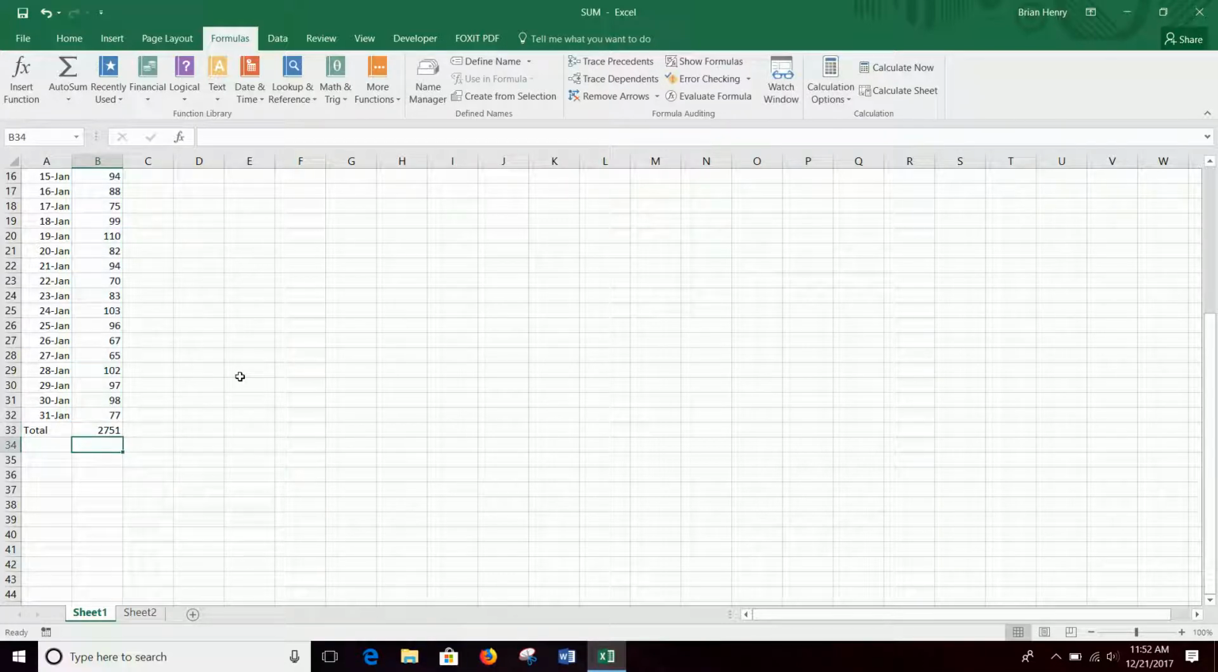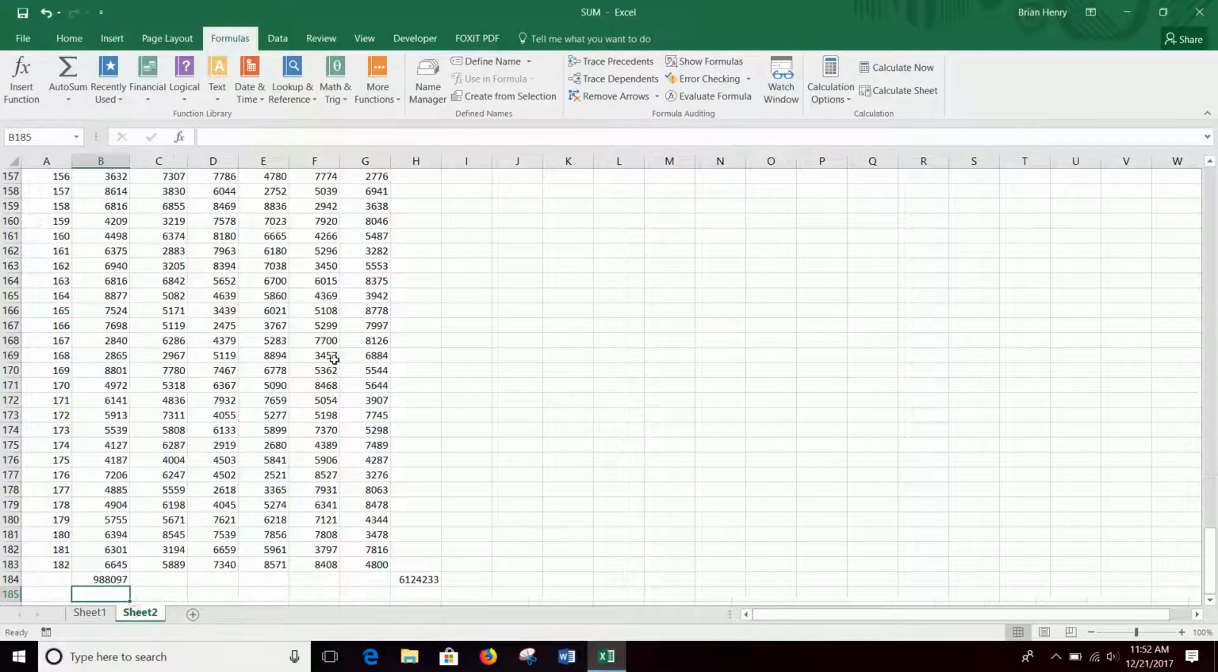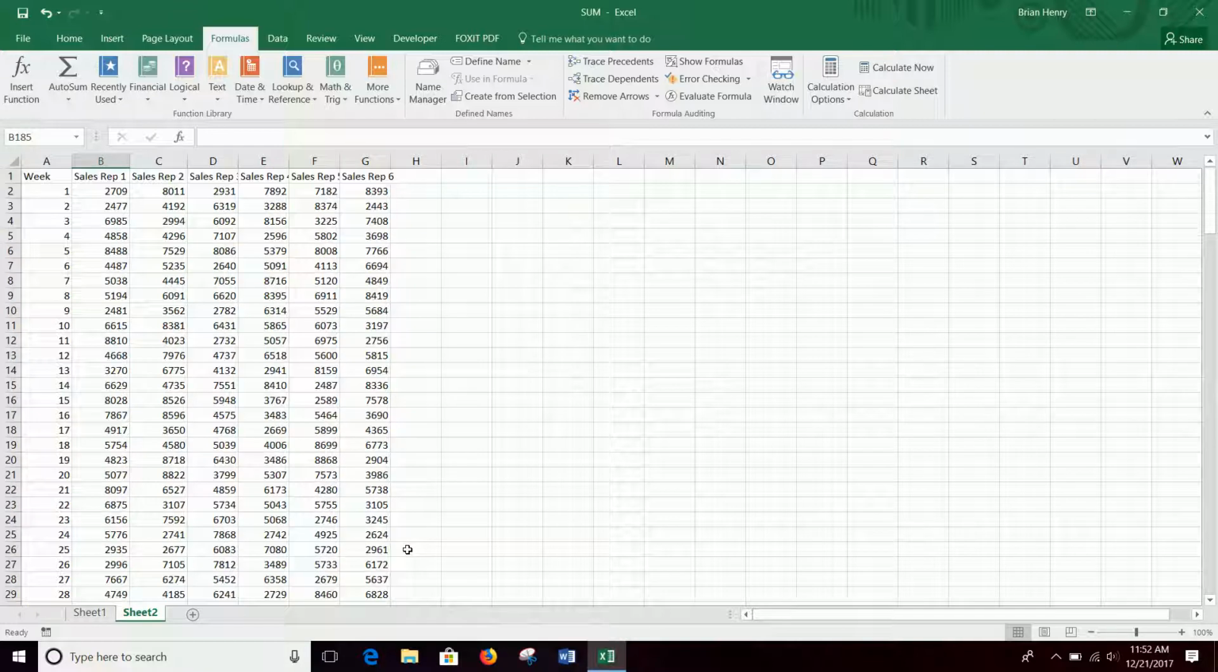Most of the other formulas won't have a shortcut quite like that, but sum definitely does. So there's a bunch of different ways to do this. Again, if you don't want the colon, if you don't want to grab everything and you just want to grab pieces, let's go back here real quick. Let's say I just want week 1 sales for 2, 4, 6. Then I can do it that way.